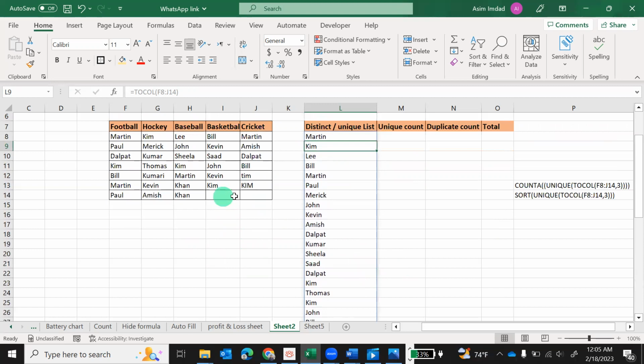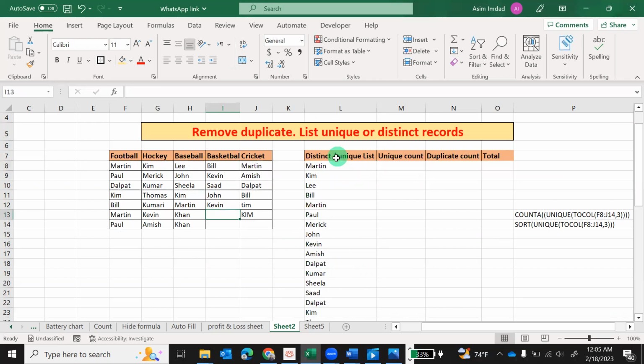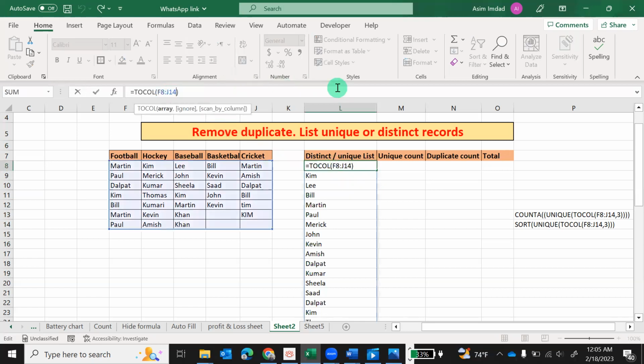Why? Because these two cells are empty. Let's say if I empty one more cell, then one more zero appears in the list. We have to remove it. How? In the TOCOL command, there is another option before the bracket. Select the range and then press comma.